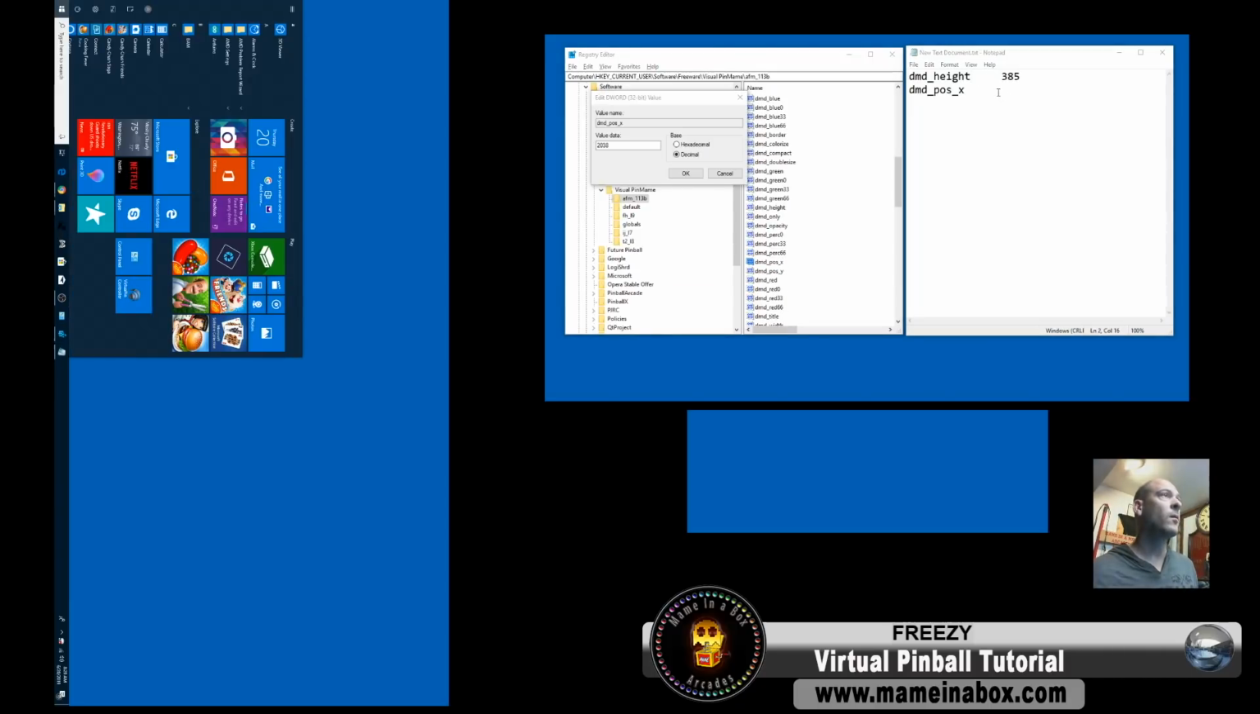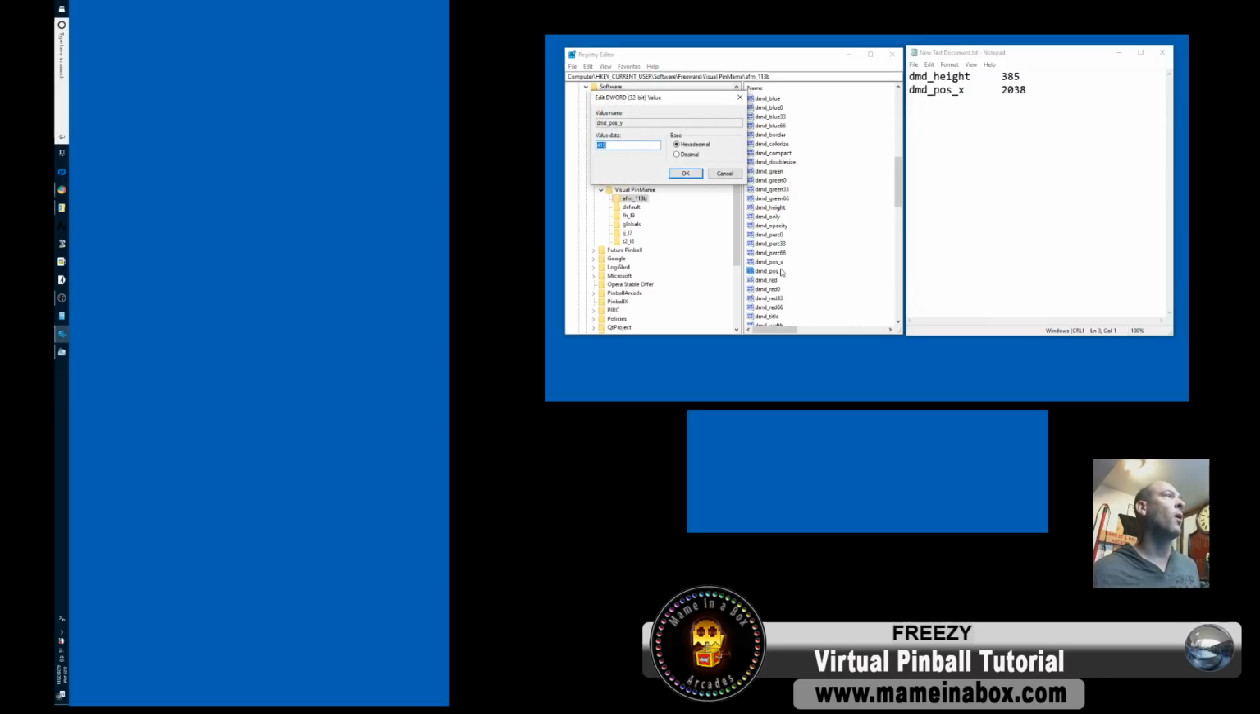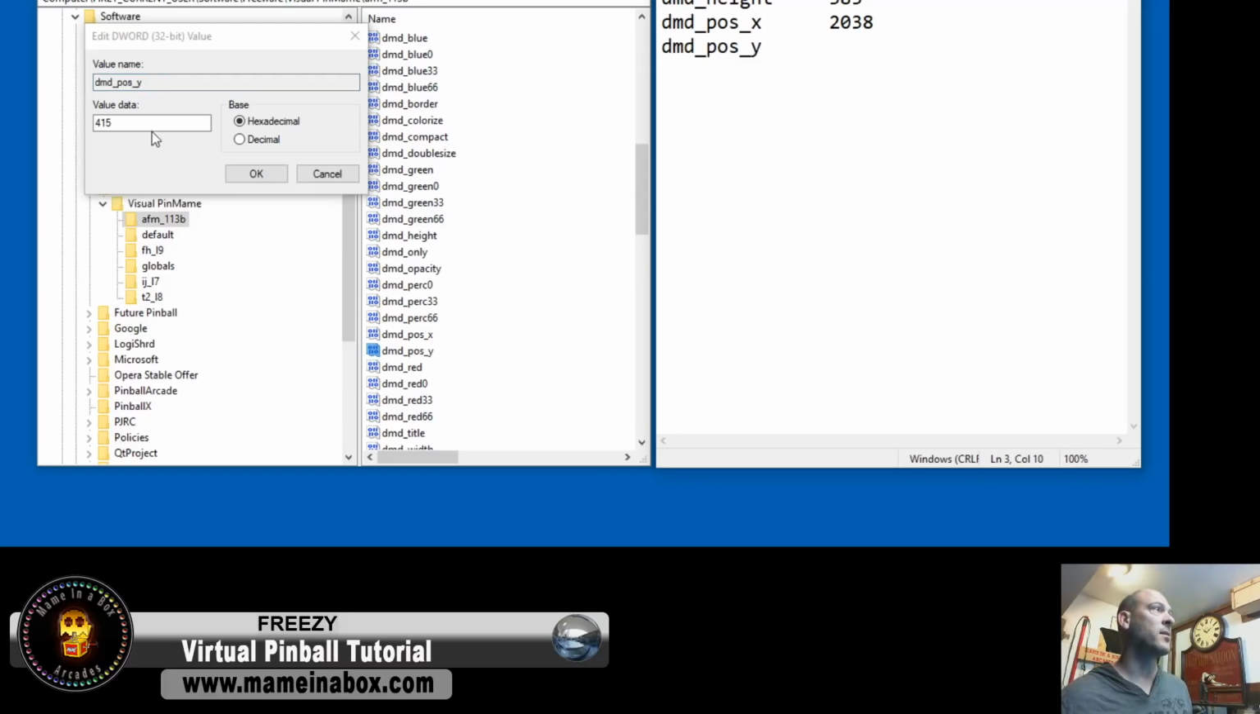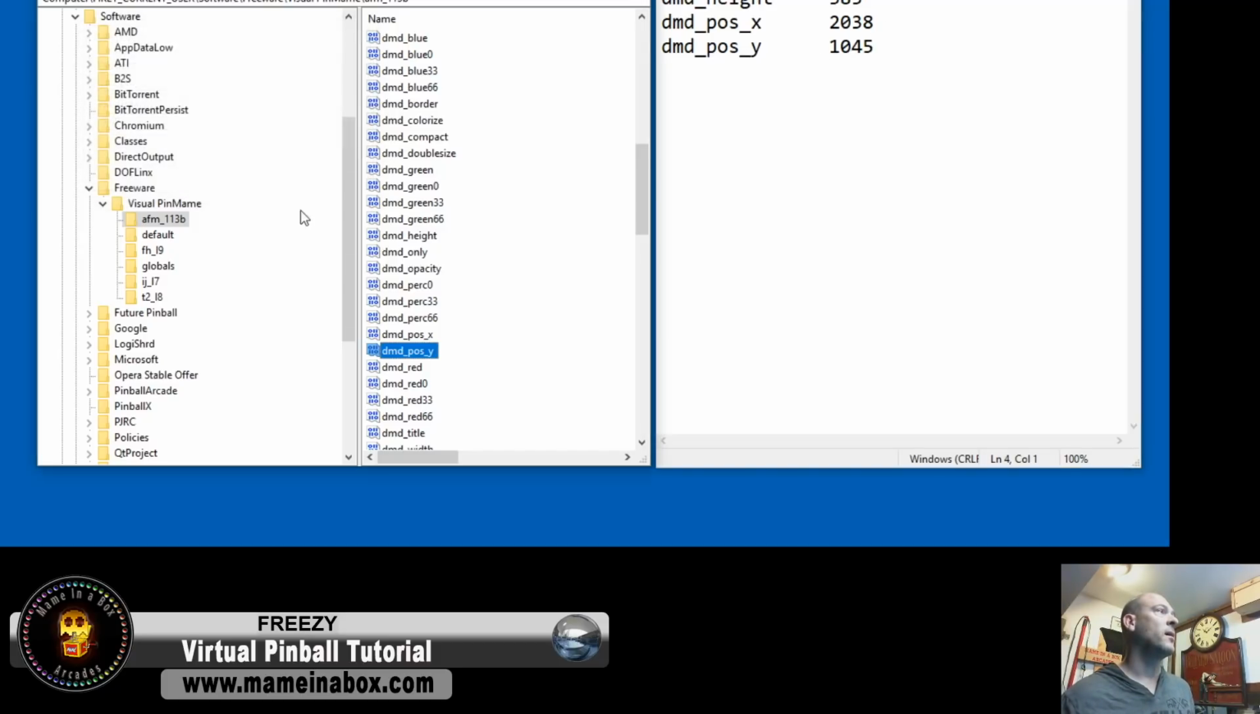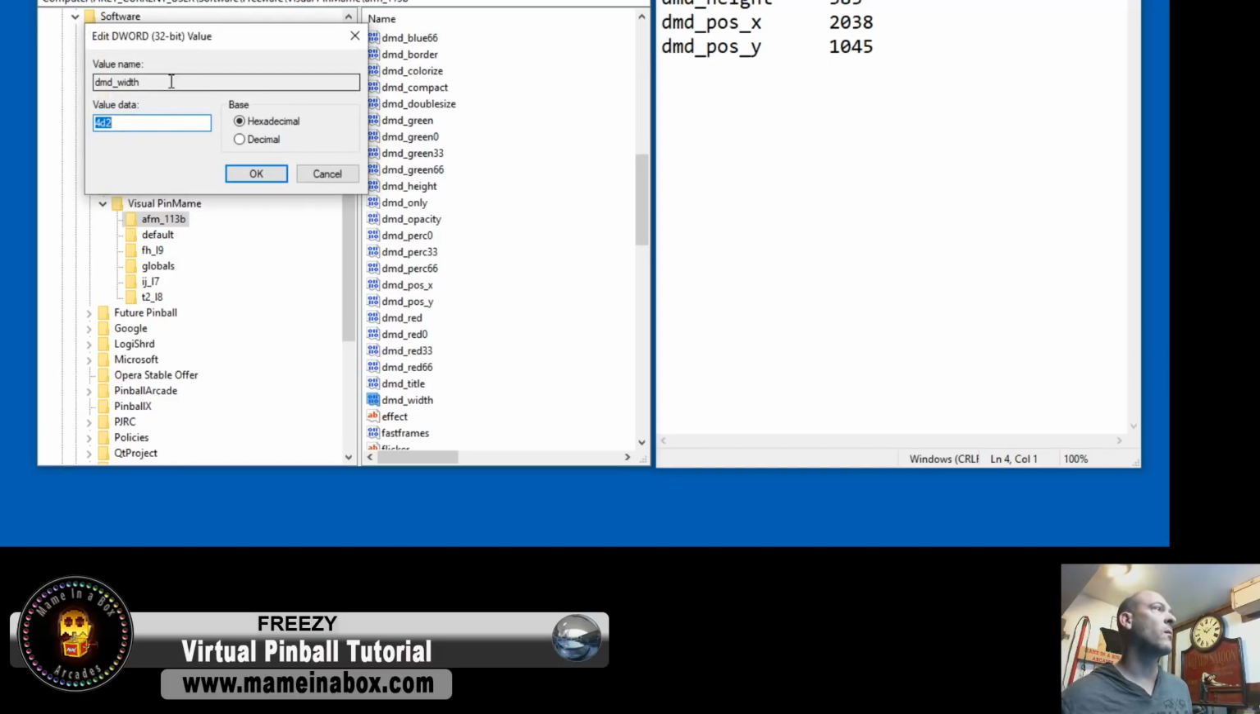Position X. Position Y. We got that. And then it's 1045. Don't forget to check the proper value, decimal. It's important, otherwise your screen is going to be out of whack, like this. And we have the DMD width, like that. And decimal, 1234.